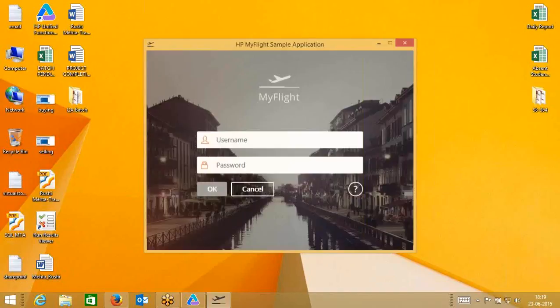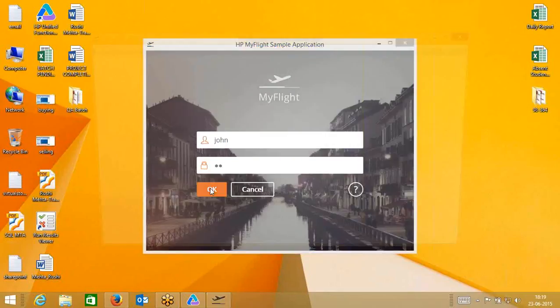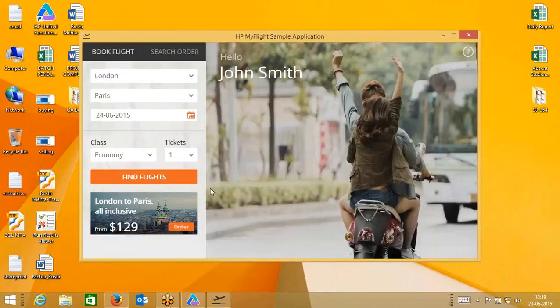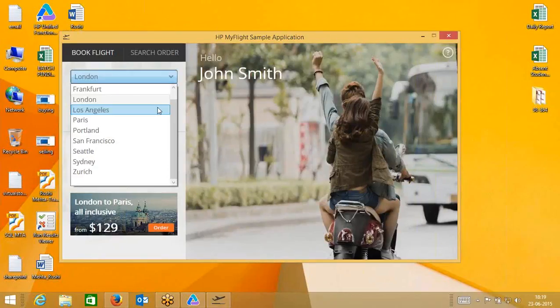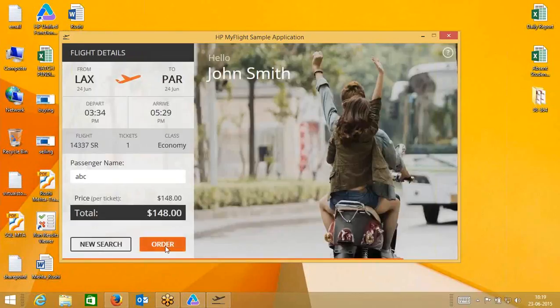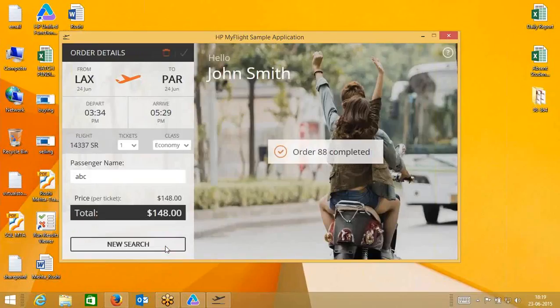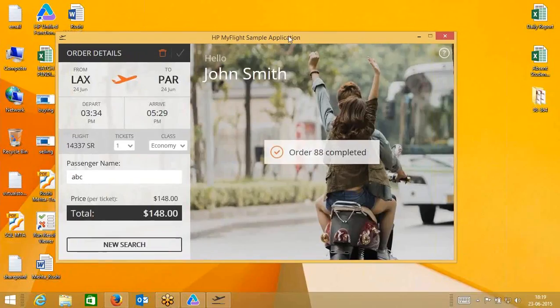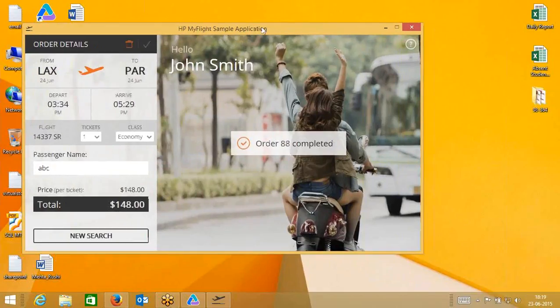Just I will enter the username John. Password is HP. I'll click on the OK button. Again, select the flight, Los Angeles to Paris. Find the flights. Select one of the flights. Just give the passenger name ABC and click on order. Now it will execute completely. So order 88 is completed. This unique order number is generated automatically by the system.